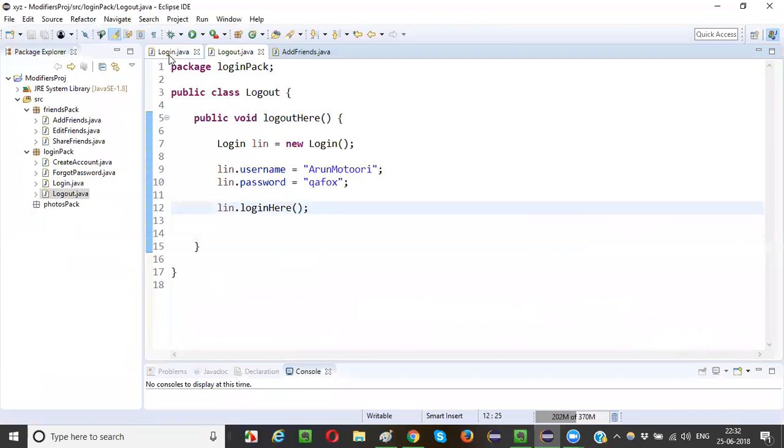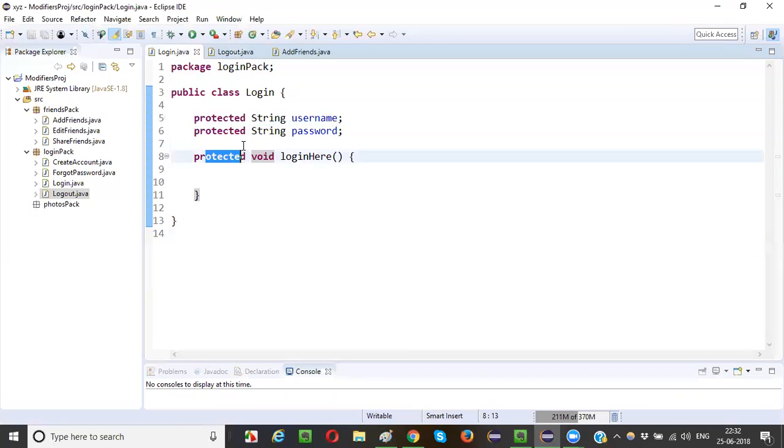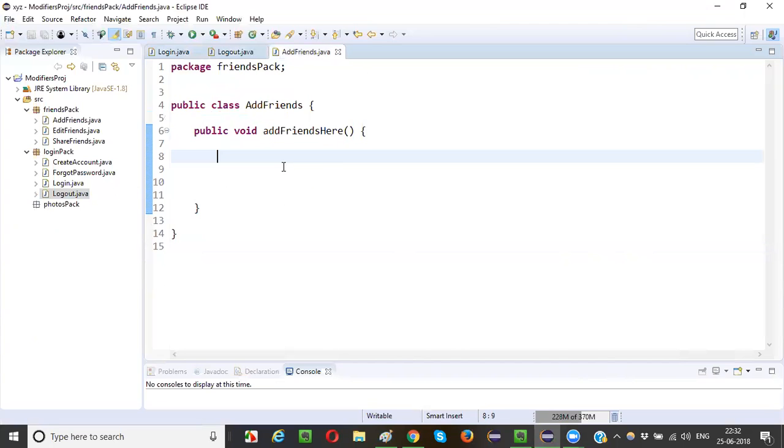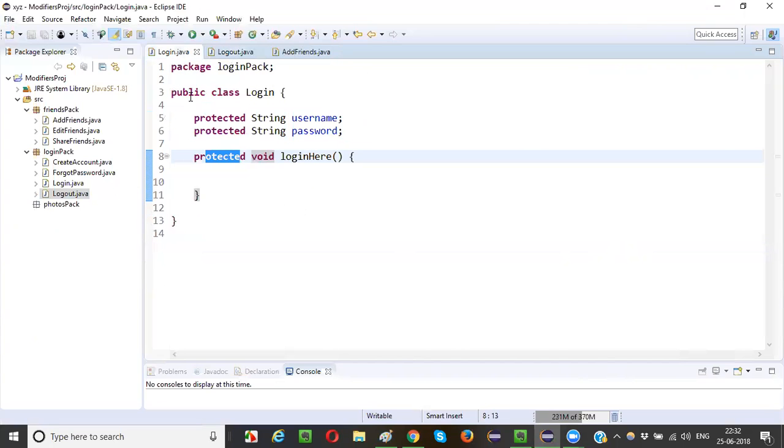Okay, so protected, since everything is protected, they will act as public to the classes which are inside the same package. Logout is inside the same package, so it's fine. So this class, variables, and method will act as public things, and then you can access them easily without any issues. Coming to add friends, let me create an object for the login class.